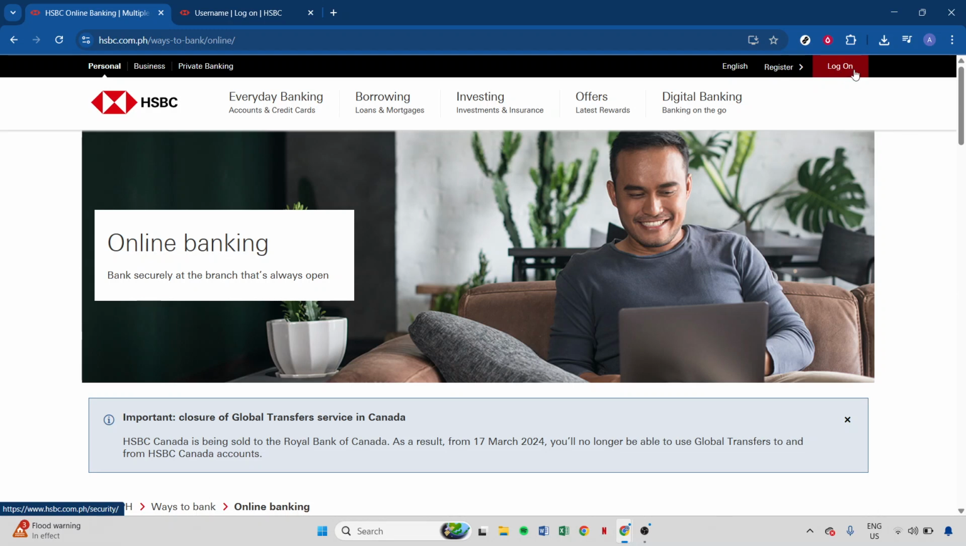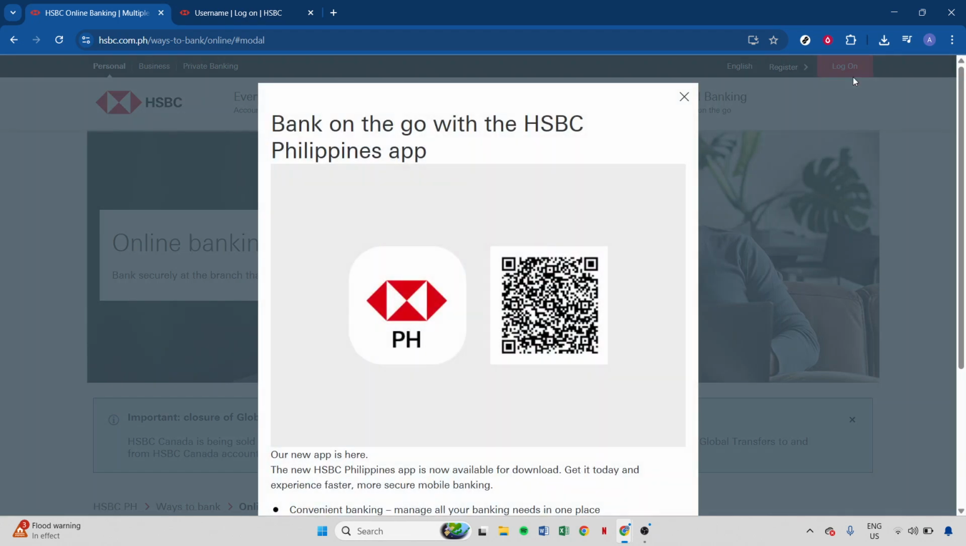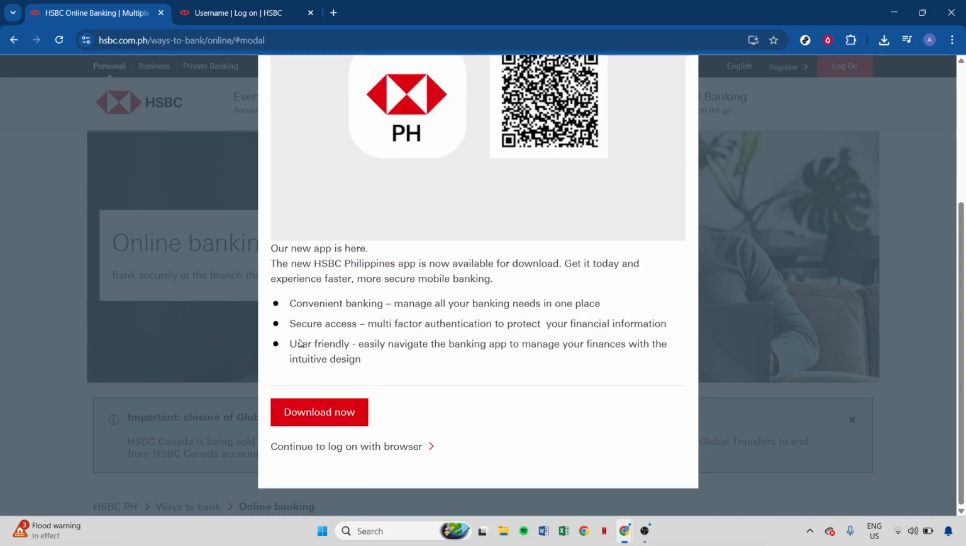Once you click the Log On link, you might encounter a QR code encouraging you to download the HSBC app. This can be a tempting choice for mobile convenience, but if you're set on using your browser, don't worry. Simply scroll down on the same page and you'll find an option to continue to log on with browser. Click on this to proceed with logging in through your web browser.